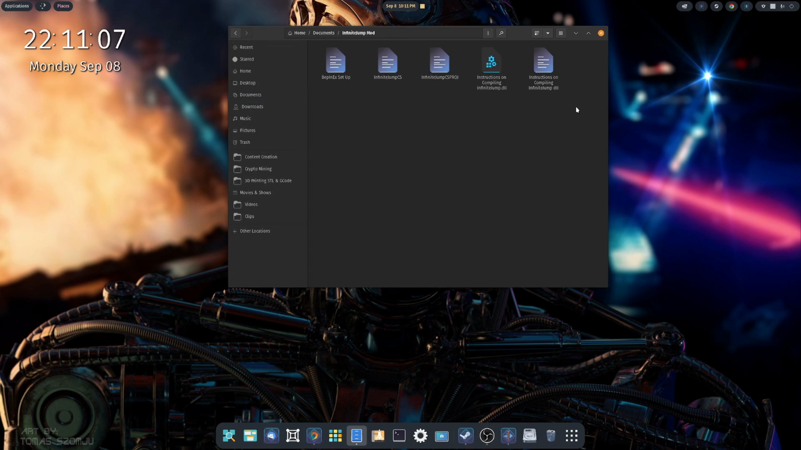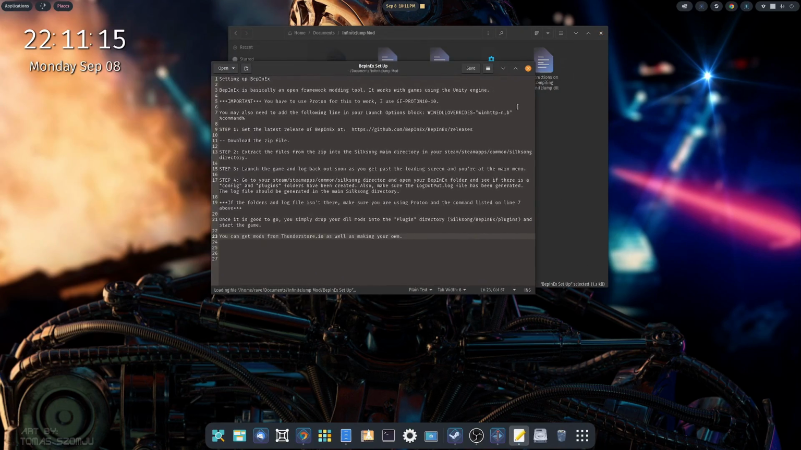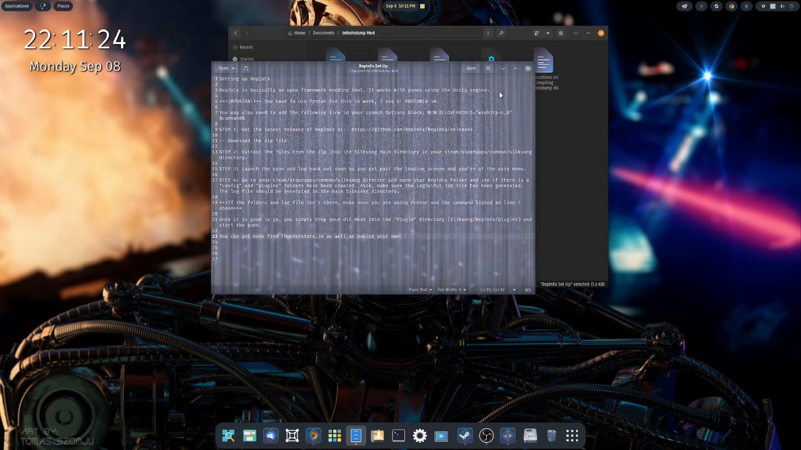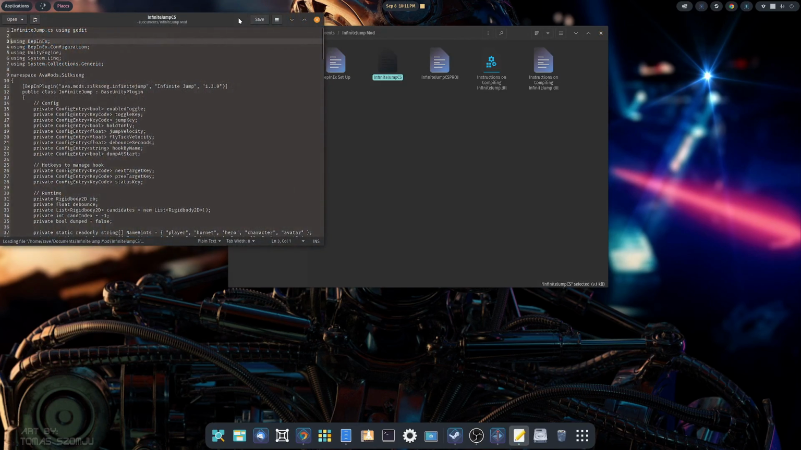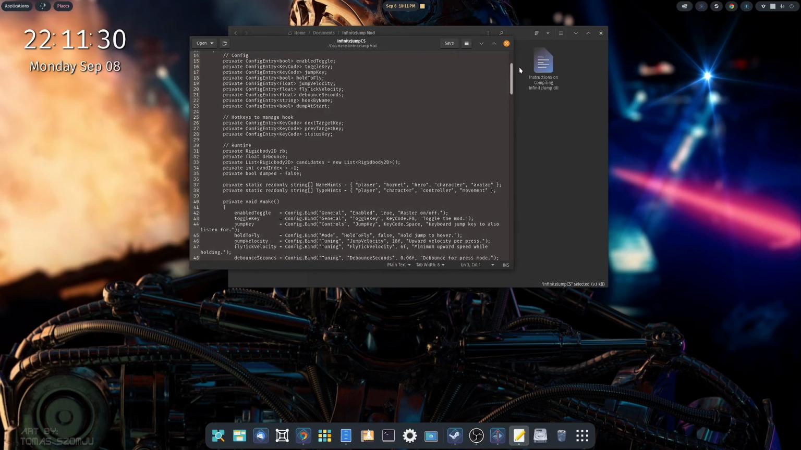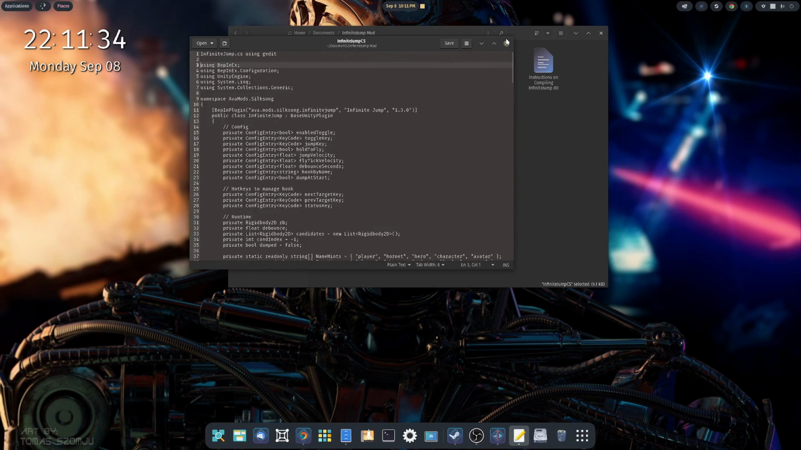I've already got them drafted up, and we have the BepInEx setup. So these will be on the GitHub. It walks you through step by step. There's a link to the GitHub page for the release, and there's also the command that we need to put into our launch option. Then we also have the code for our .cs file that we're going to need. And again, this is all copy and paste. You can download this file from the GitHub as well.